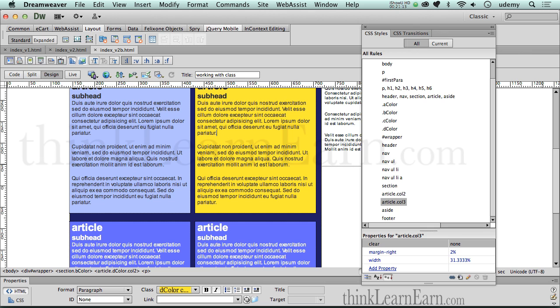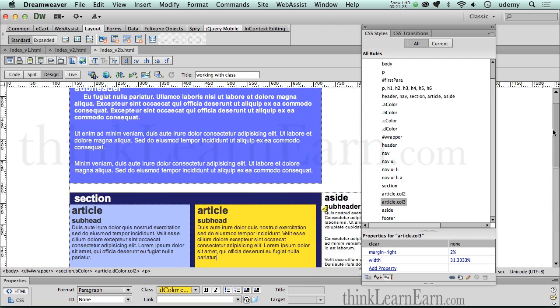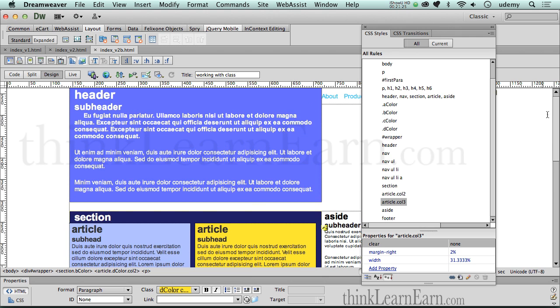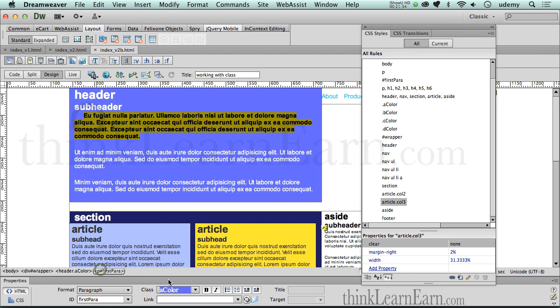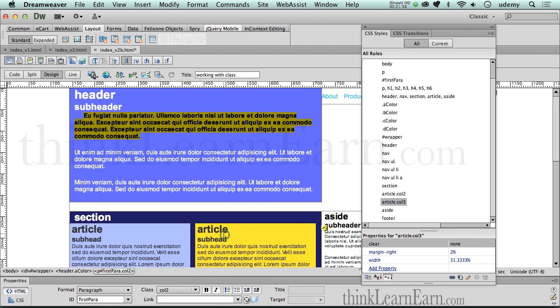But the thing I really want to drive home when working with classes is classes can be applied many, many times to the same page. So if I decided, let's say that I had a series of paragraphs here, and I want one paragraph to basically be across the page twice. So I could do it right here. I could say this paragraph right here, we're going to assign a class of 2 columns.